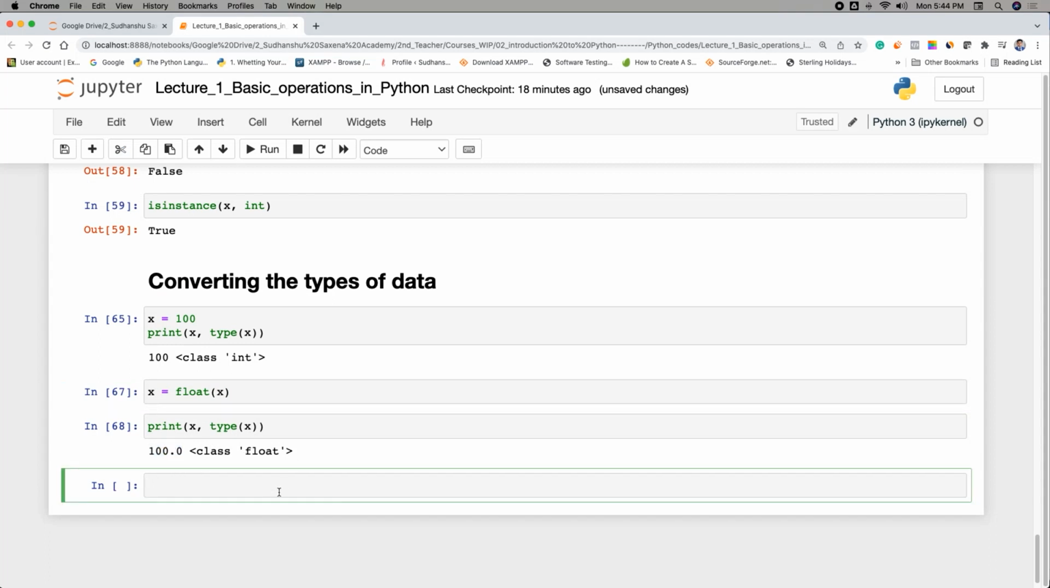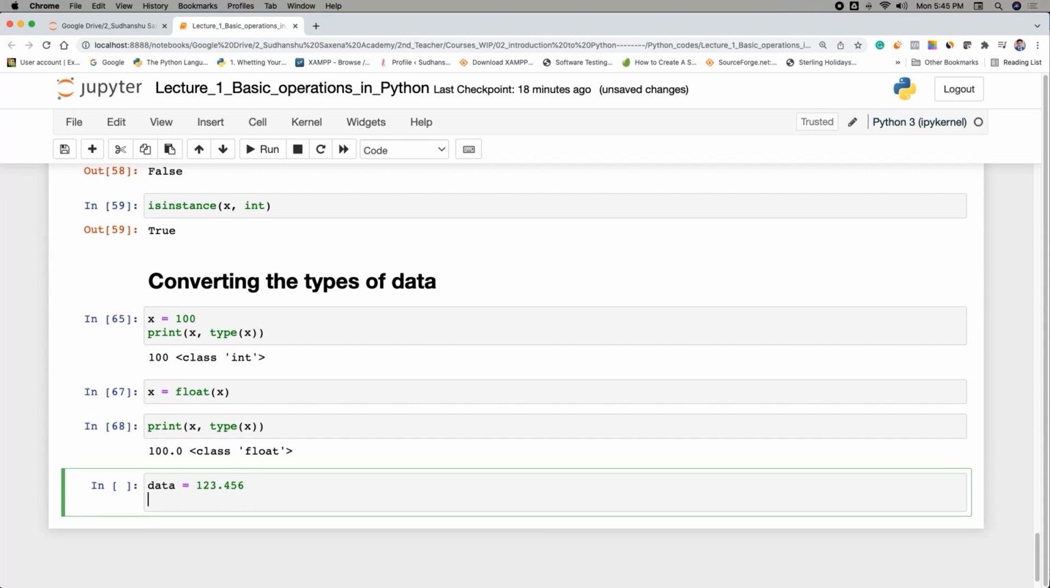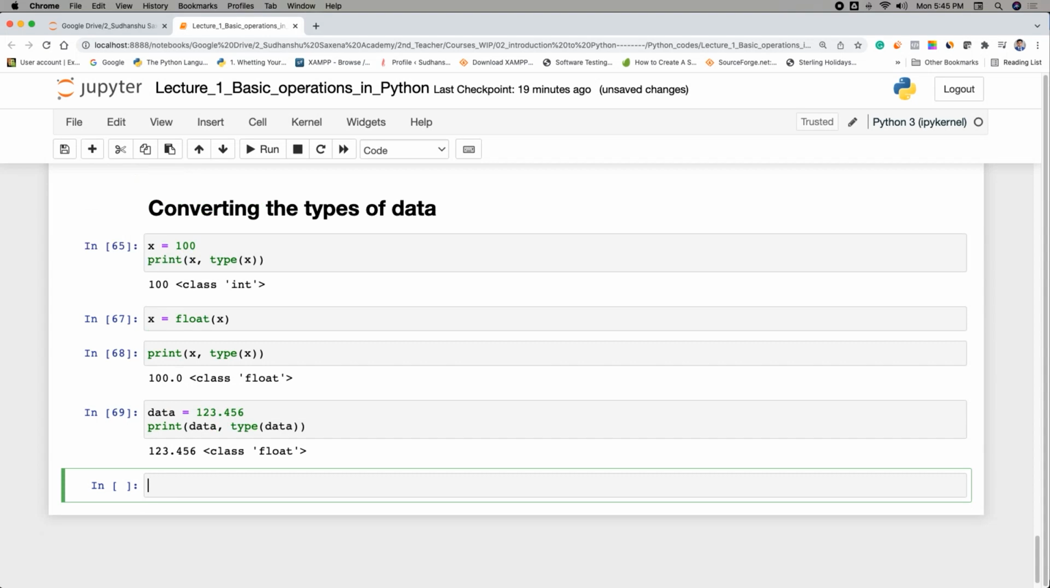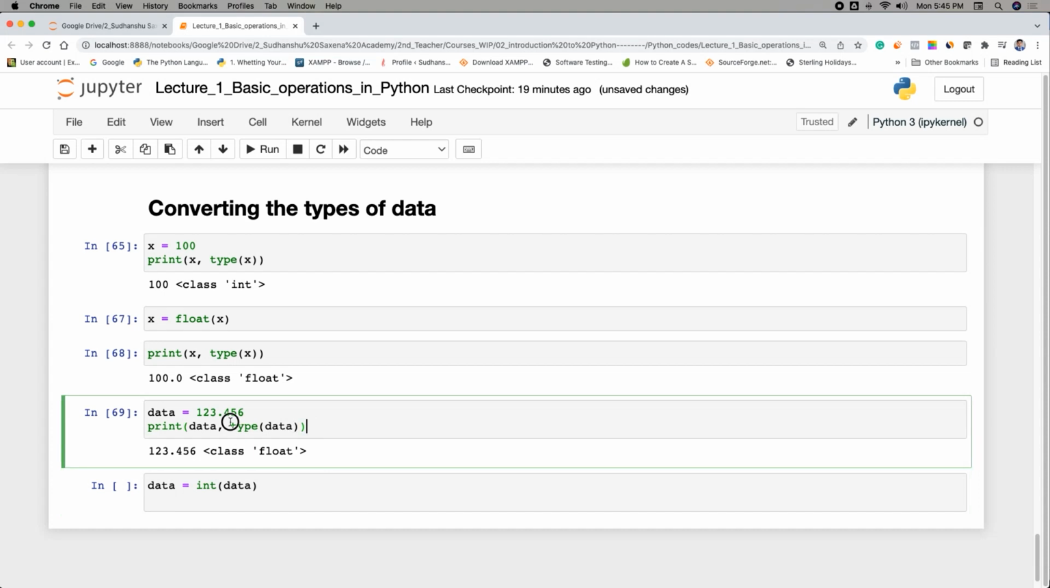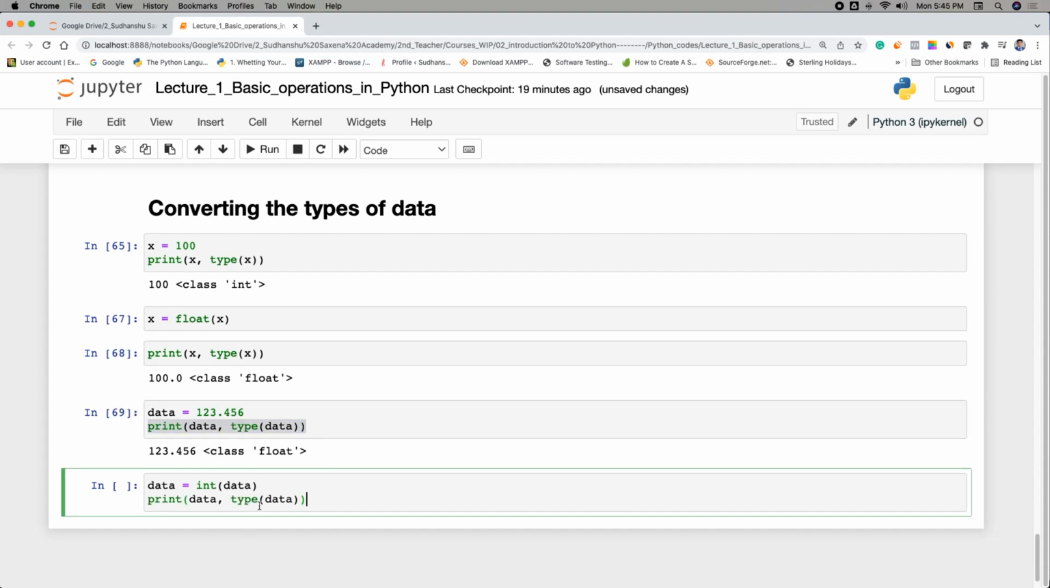Now we can also do one thing. For example, we have data and the data value is 123.456, right? This is my floating value. I'll say please print the data and also print the type of data. Execute this, and it will say that this is actually a floating value. Then I can say data is equal to integer of data, and print again the data and the type of data.